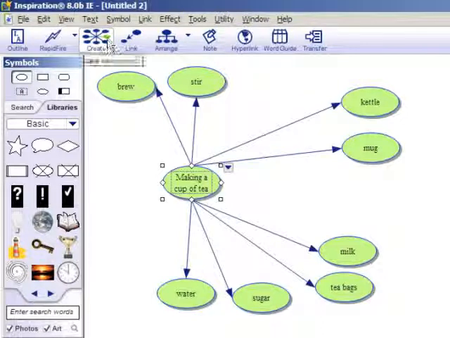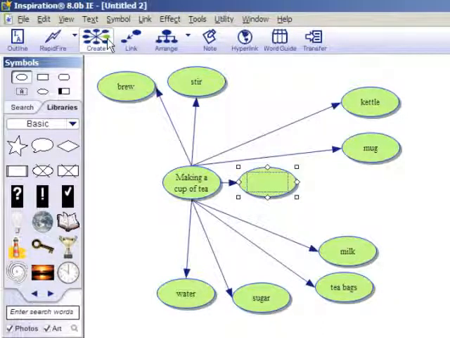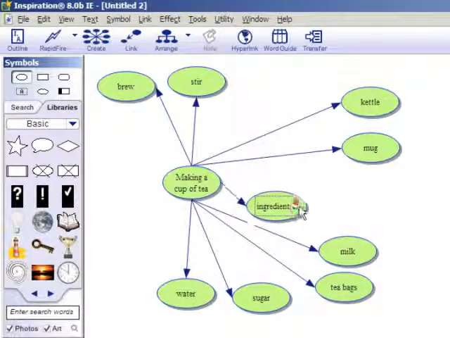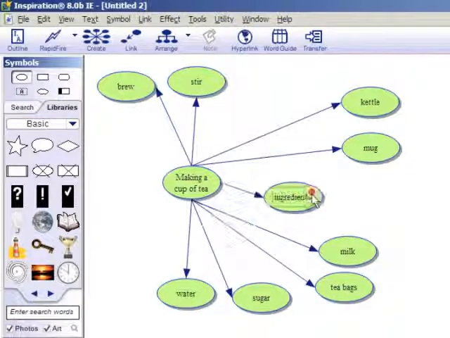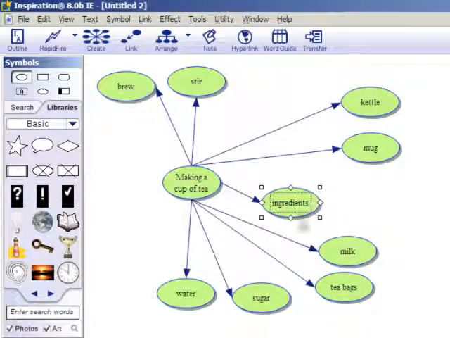So if I click it going over to the right here, I get a symbol coming out of the right of main idea. And I'm going to call this symbol Ingredients. I'll drag that down near to these guys here. Now what I want to do is hang the ingredients from the ingredients subheading. Now to do that I need to move these links.